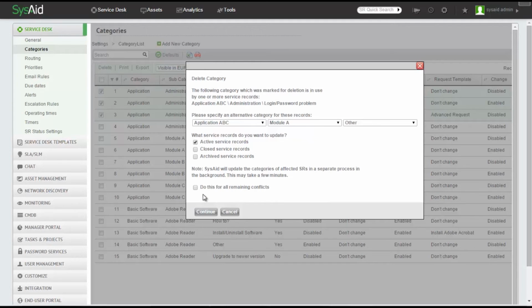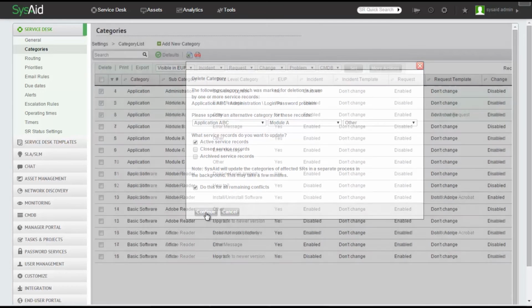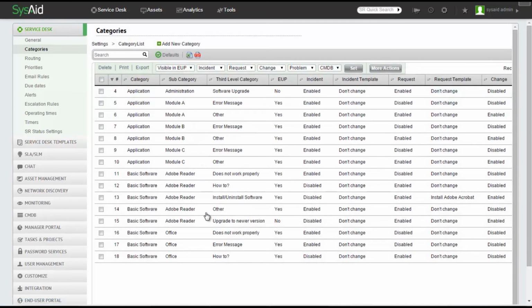The last thing I have to decide upon is whether my preference that I've just selected will apply to upcoming conflicts with other selected categories. So I decide that yes, do this for all remaining conflicts, and click Continue. The categories have been deleted. Let's select my application category and see what else I can do in the list actions.